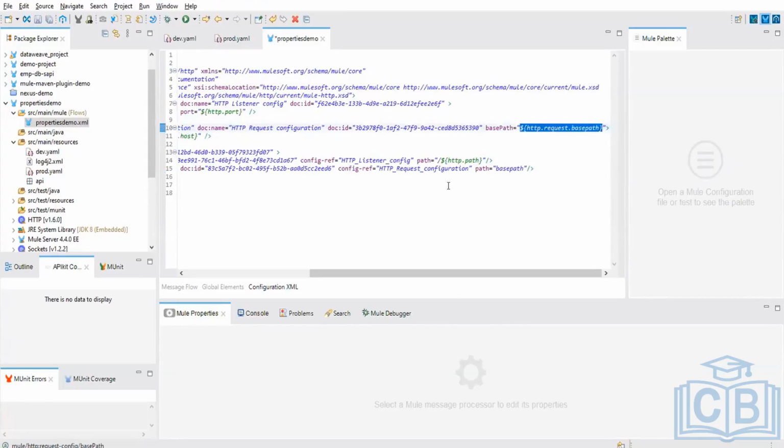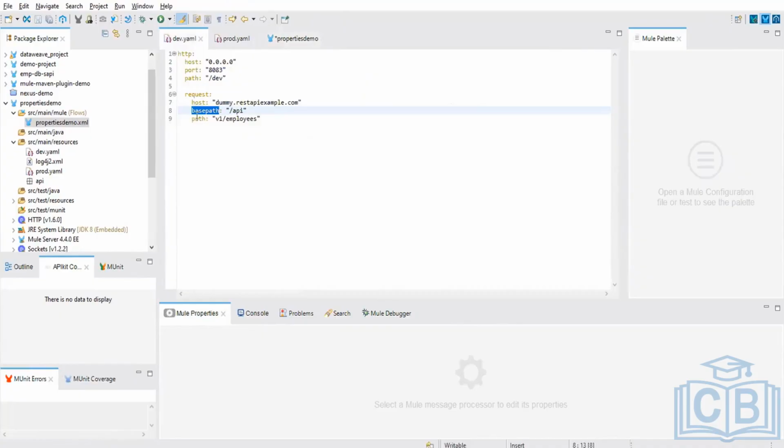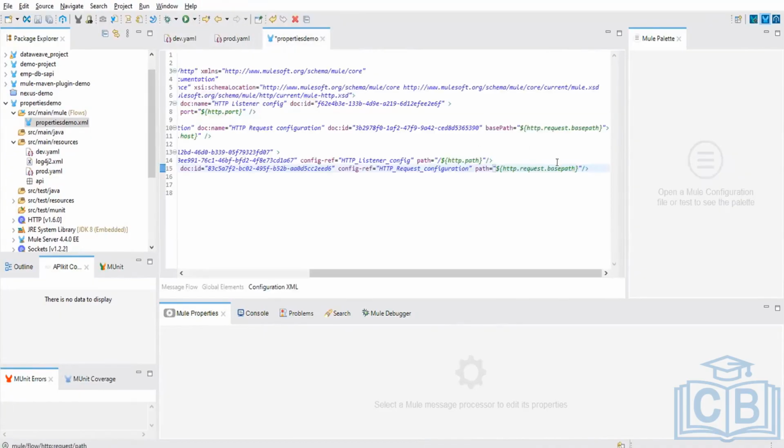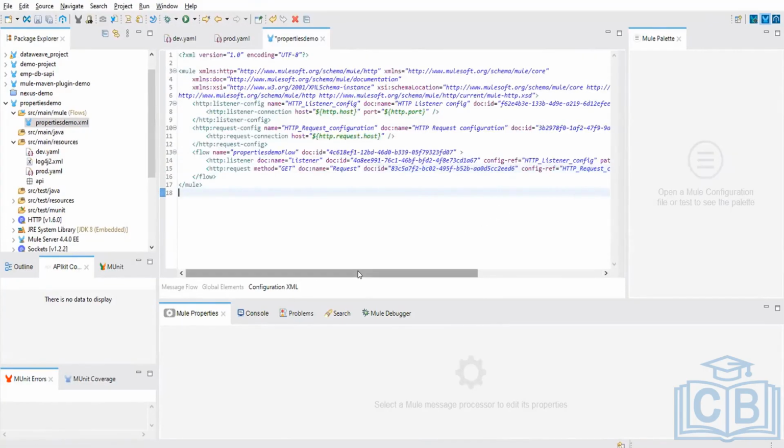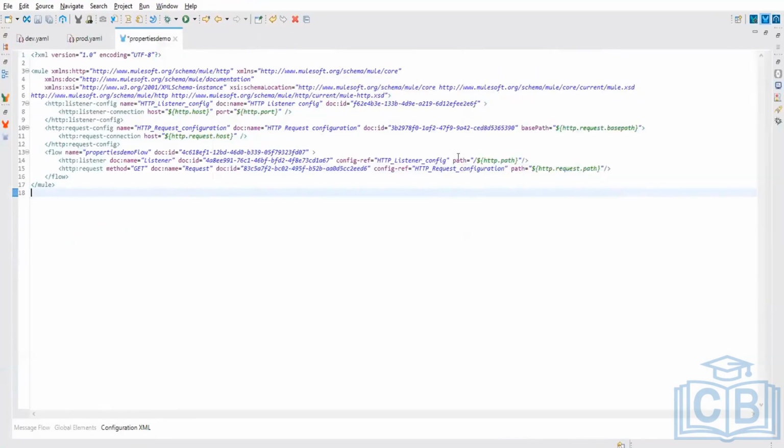Now I'm doing changes in the source code. Request that, then whatever you need. Now see, nothing is hard coded. Everything you are referring from the property file. There is no environment-specific configuration. Everything I refer from the property file.